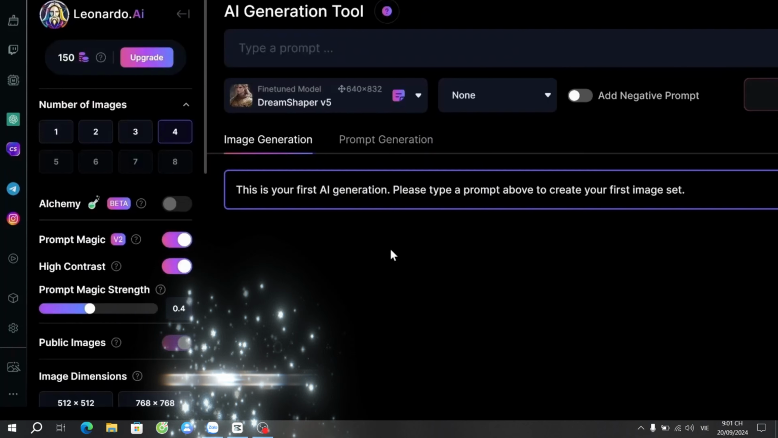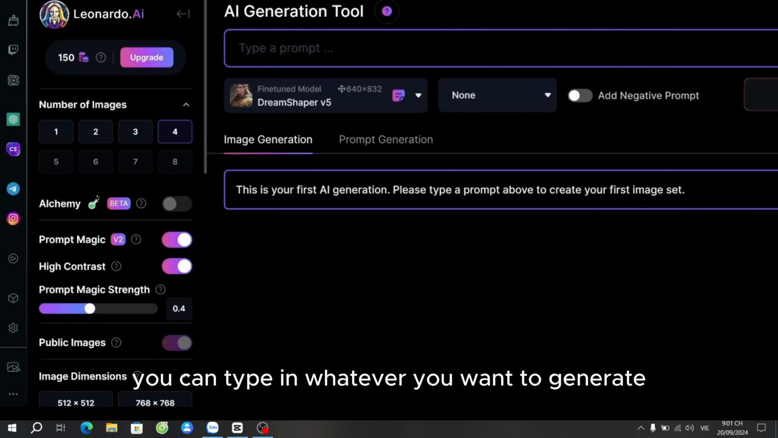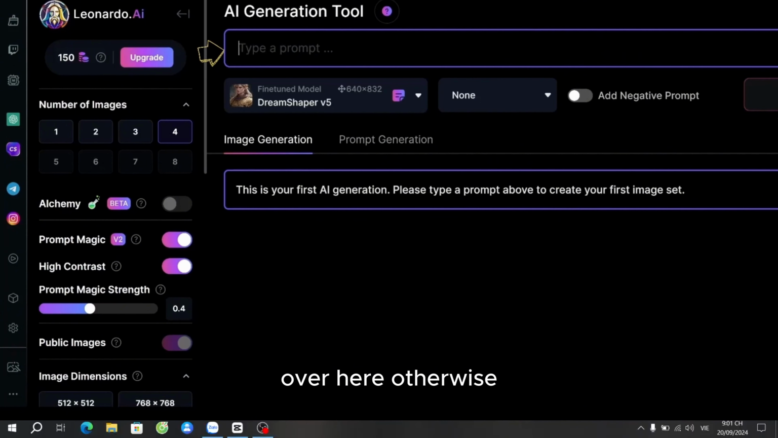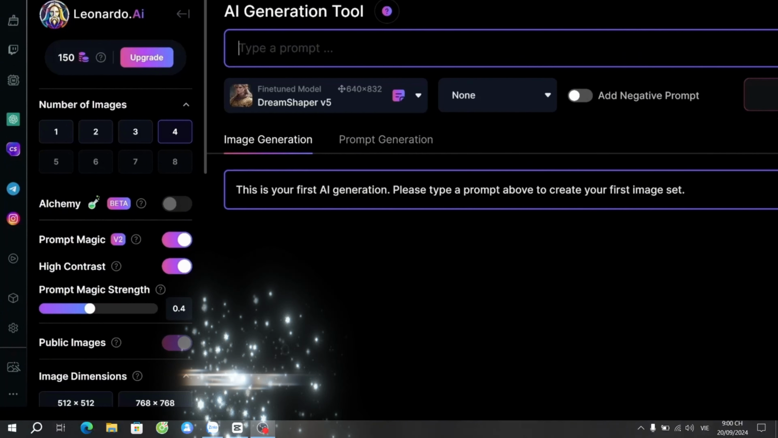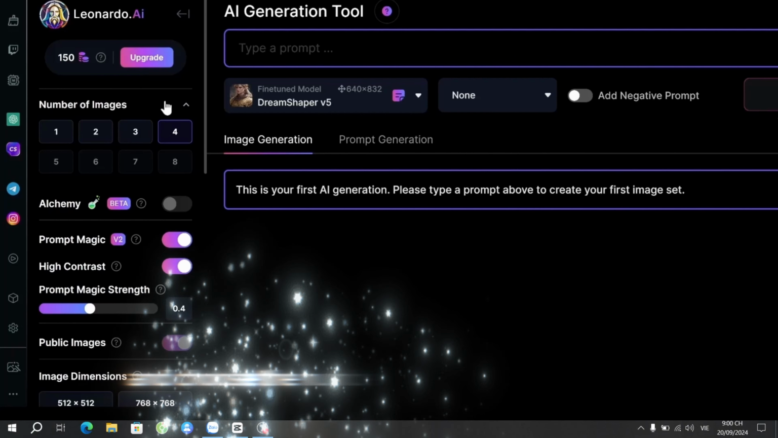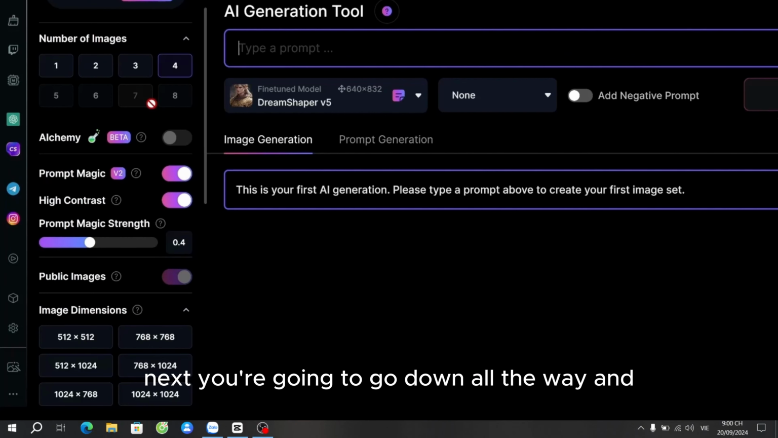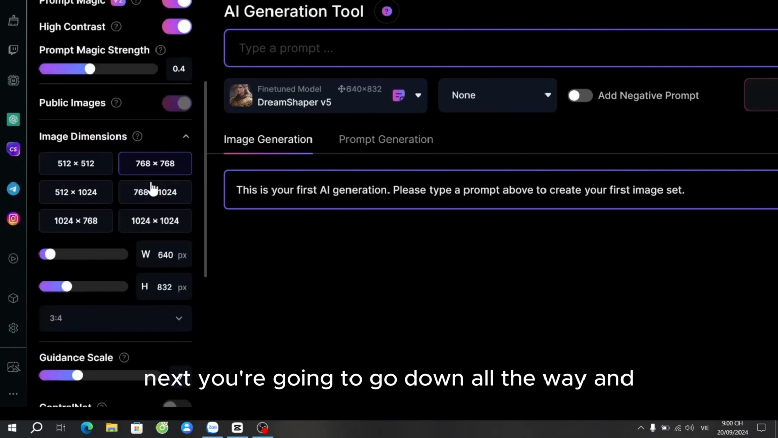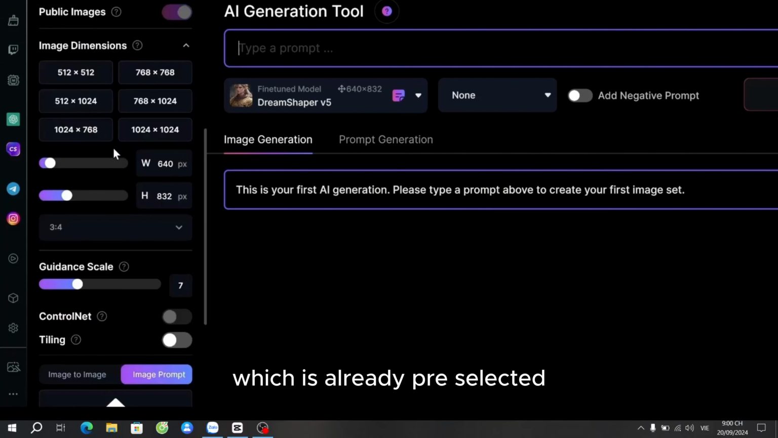Now, firstly, on the top of your page there is a prompt option. You can type in whatever you want to generate over here. Otherwise, if you want to generate an image out of images, firstly you're going to scroll down on the left and choose the number of images you want to generate. Next, you're going to go down all the way and select your resolution, which is already pre-selected according to the AI you're using, or the fine-tuned model.